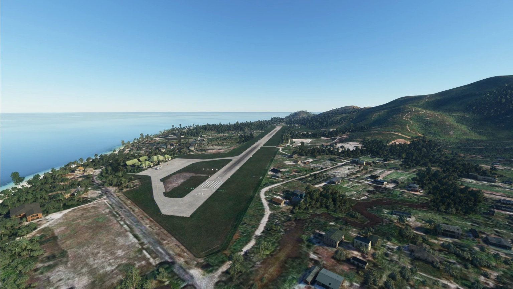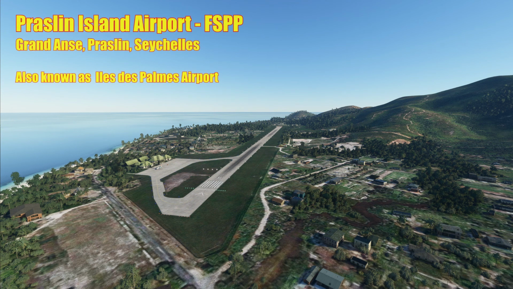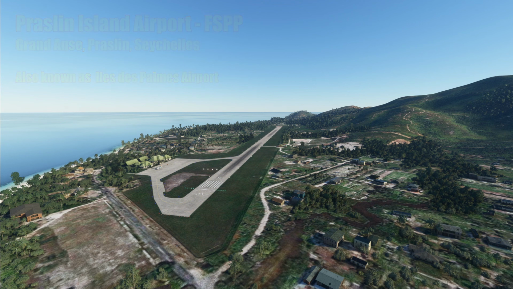So here we are again, it's 7 AM dawn, and we're looking at the airport of Praslin, or Praslin, I'm not sure which way you say it. Foxtrot Sierra Papa Papa. And this island is approximately 45 miles northeast of Mahe, so it's certainly within a Cessna or a helicopter trip.